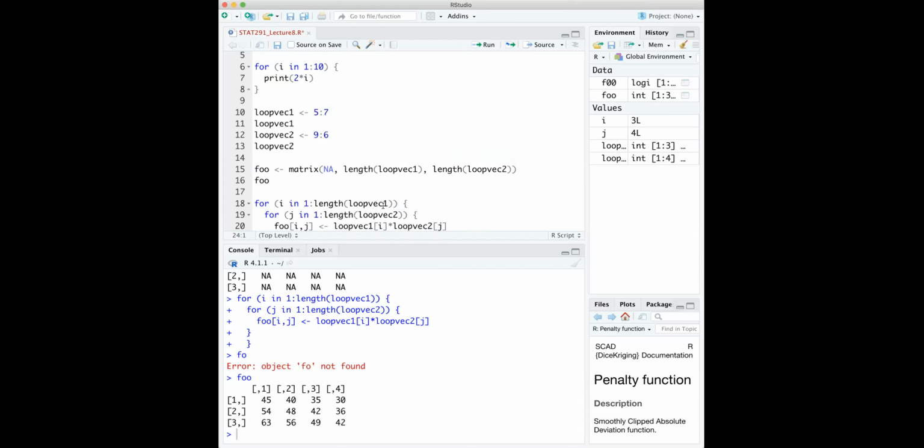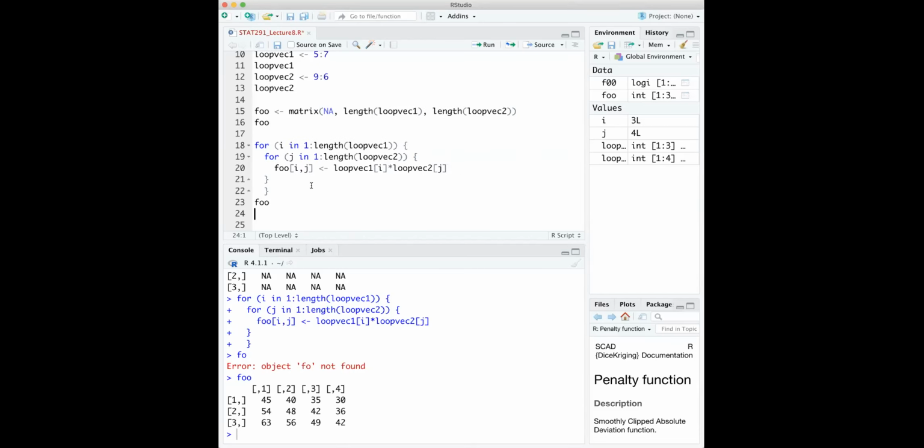Please note that these nested loops require a unique loop index. You see that the first one is i and the second one is j. They have to be different from each other, okay? So in this case, the loop index i is for the outer loop, and this j is for the inner loop.